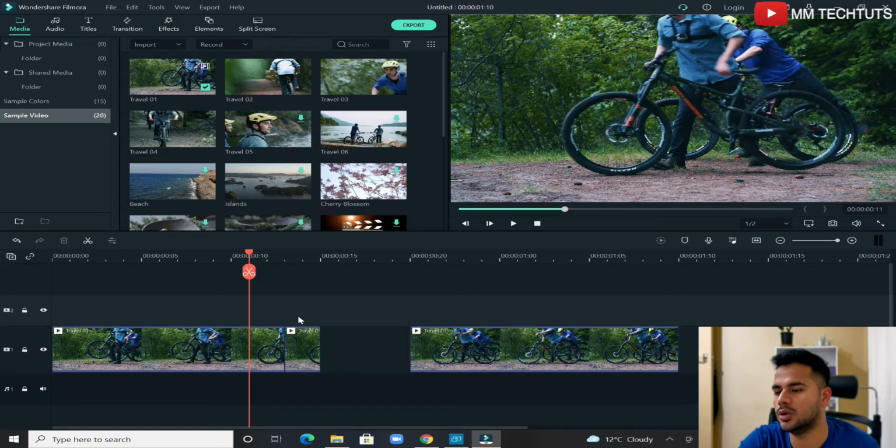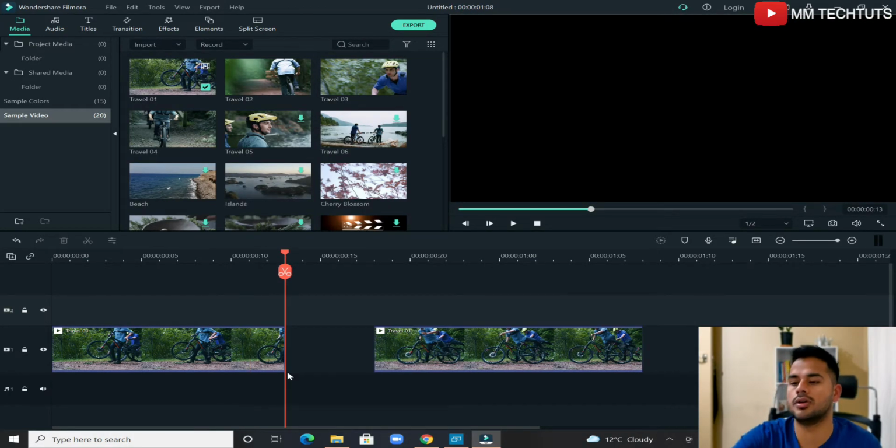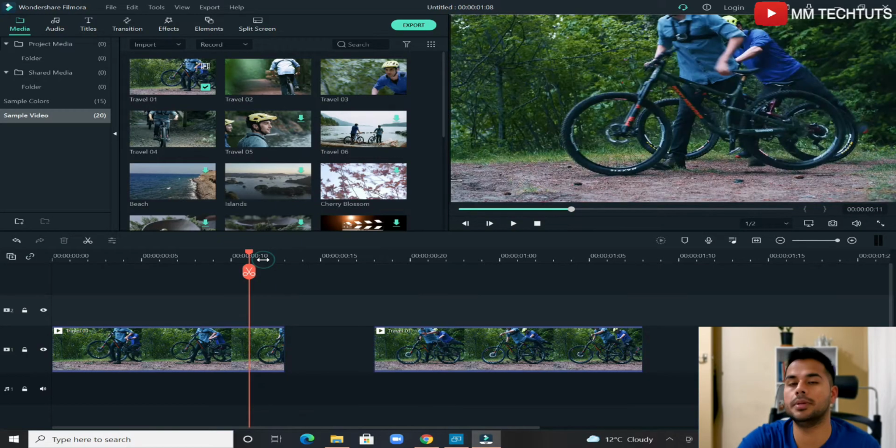But now since I do not need this particular part of the video, since I made a mistake and I want to get rid of it, the easiest way would be to click on that video, it will highlight, or you can say it will select that part of the video. Then just click on the delete option on your keyboard and you will see that part would be gone from the timeline.